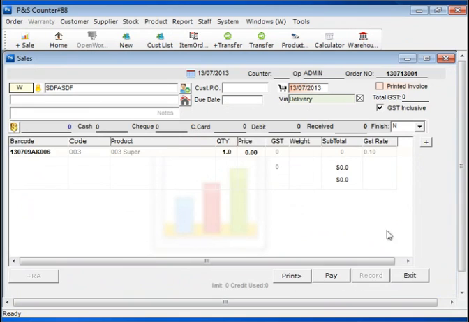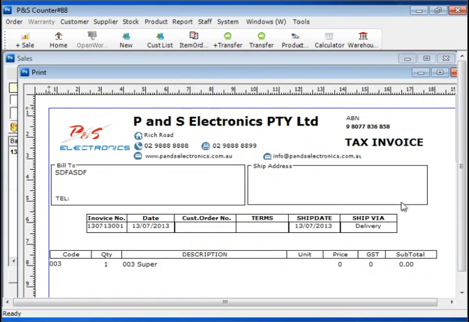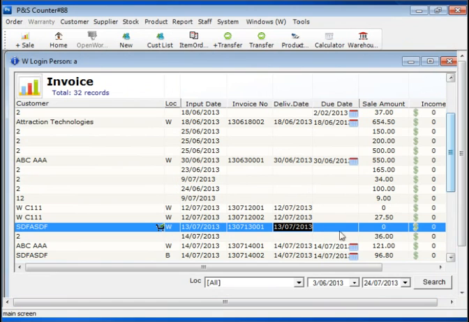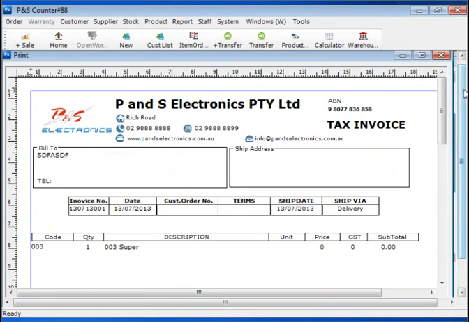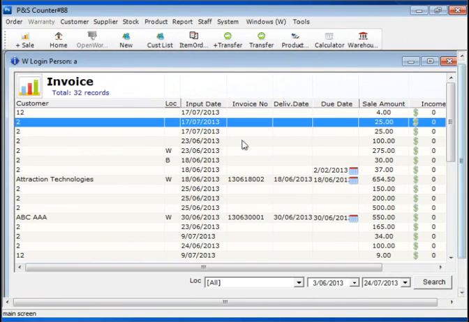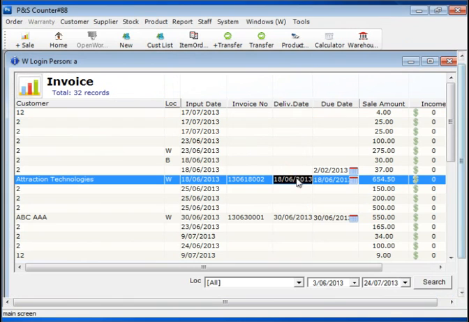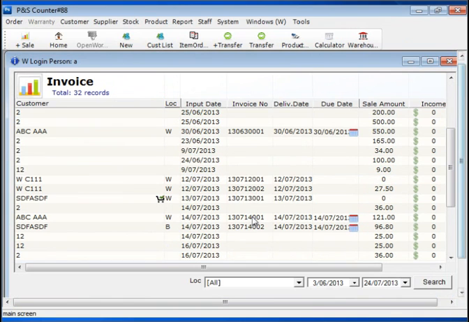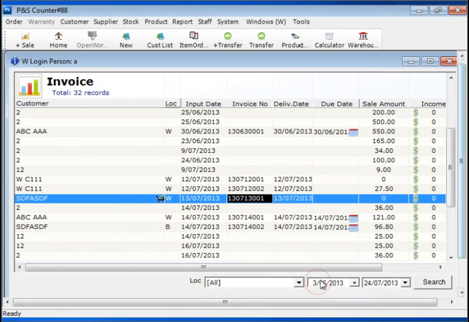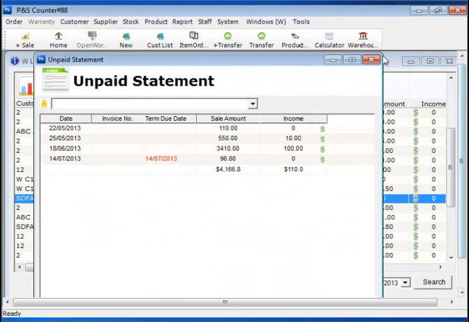To do the print now, you can open the sales record again and then click on print, or from the main screen you can just right click and print this order. Okay, for the invoices.